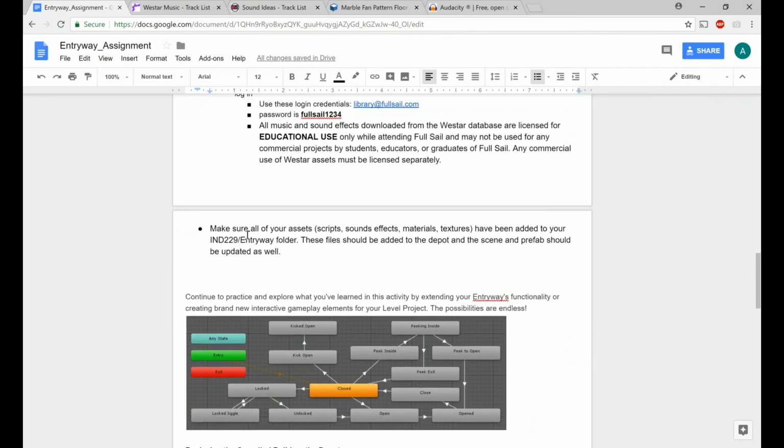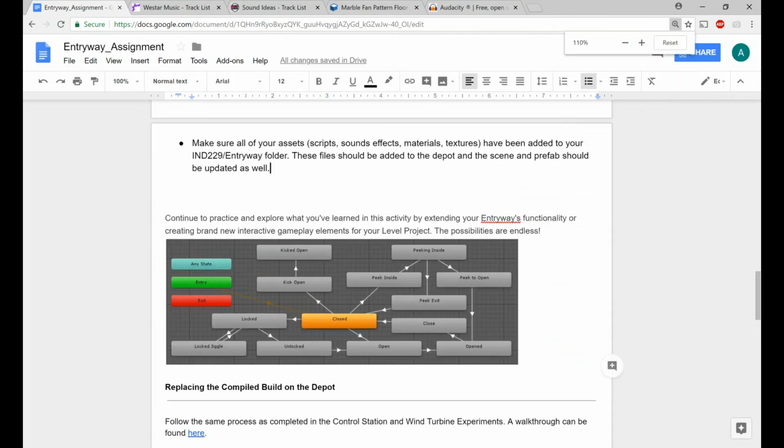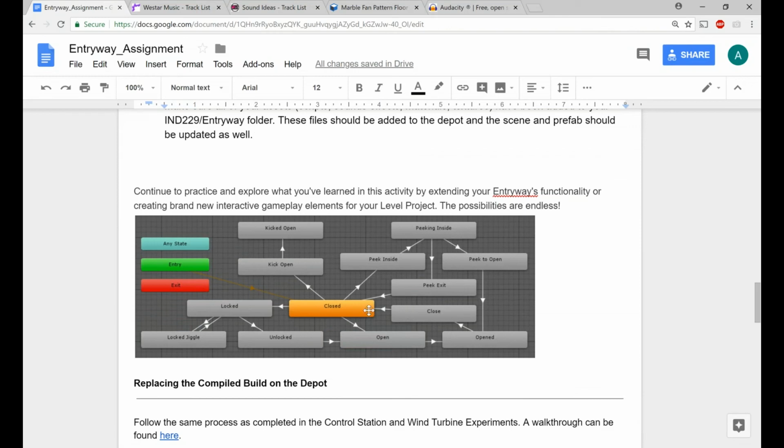All right, so this image down here can just give you a sense of what is possible, some things that you can do now that you understand these states. So these 4 states down here, open, opened, closed, and closing, those are what you're going to be using throughout the actual assignment, right? These 4 states, this cycle.